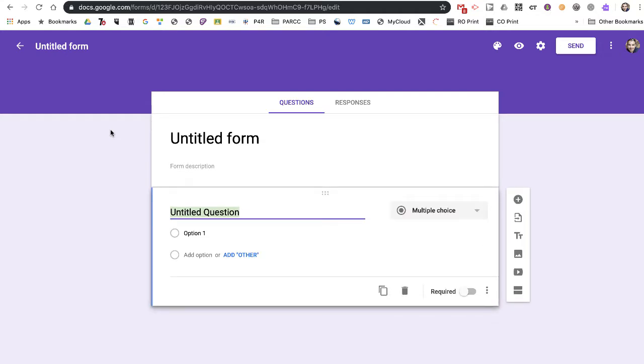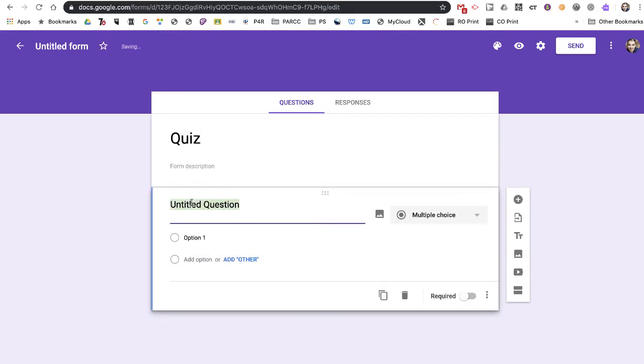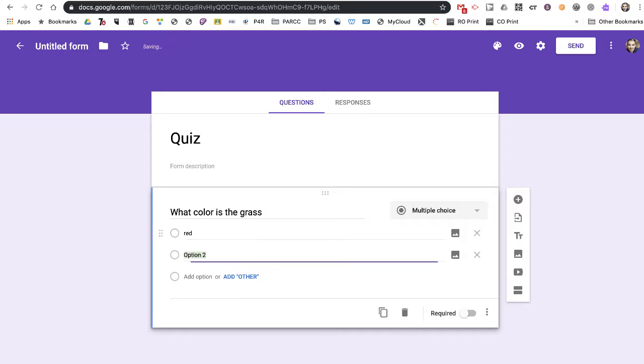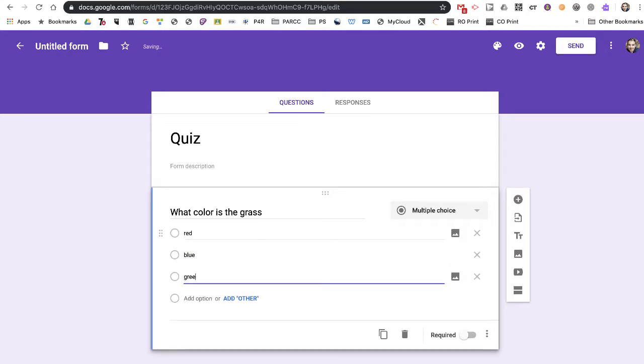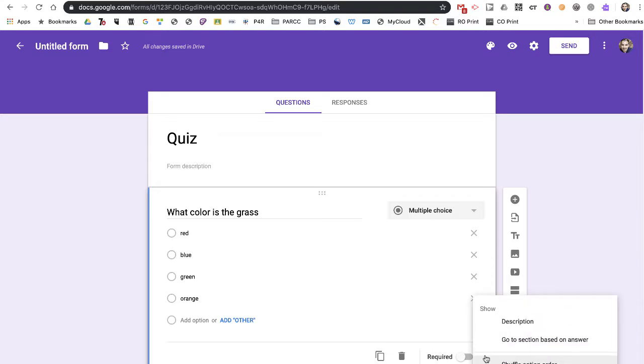with Google Forms. So in our normal Google form, just like always, we can give it a title, and then we can go to our first question, untitled question, and we can just say, what color is the grass? And that's a simple multiple choice question. So we can come down to our options, and we can say it's red, we can say it's blue, we can say it's green or orange. All right, so there's our first question. It's multiple choice. Great. If I go to the 3 dots, no options here to make this a quiz.